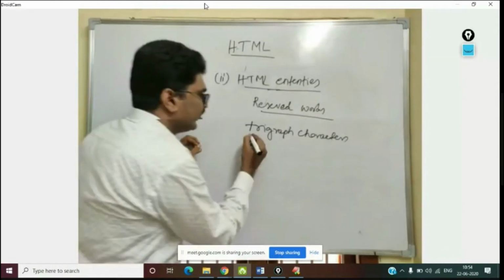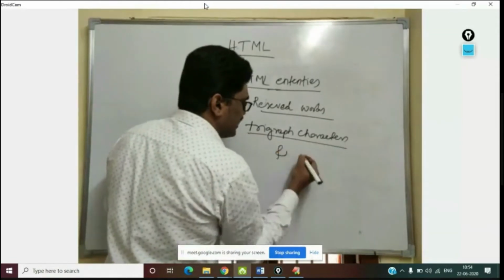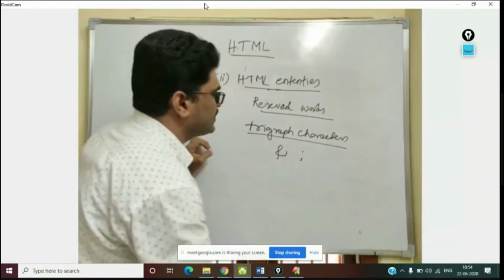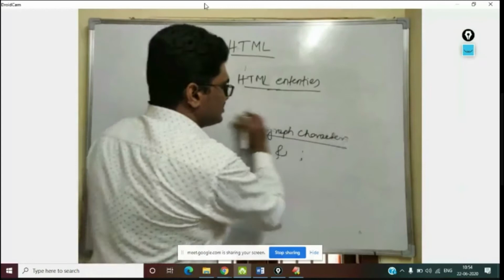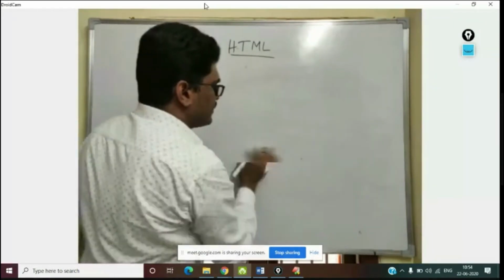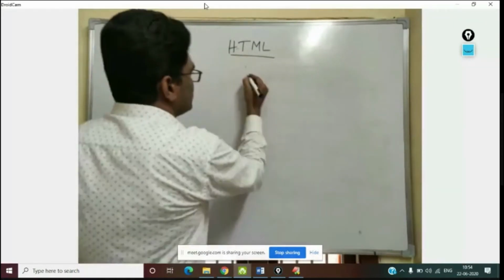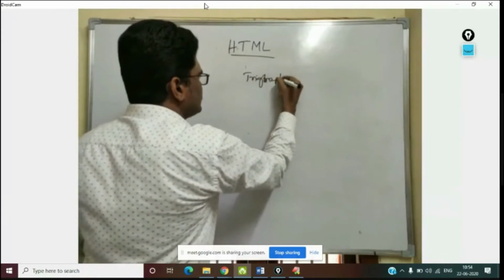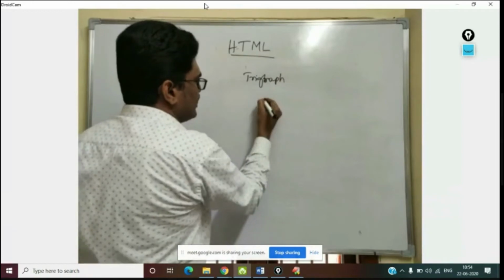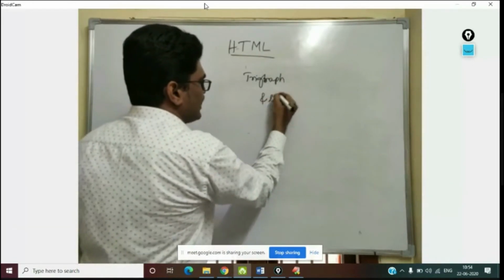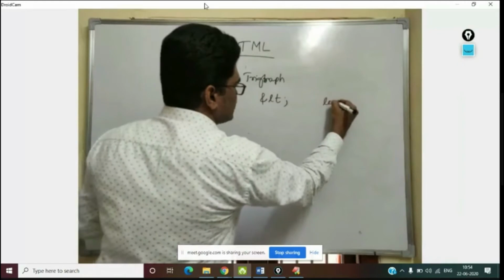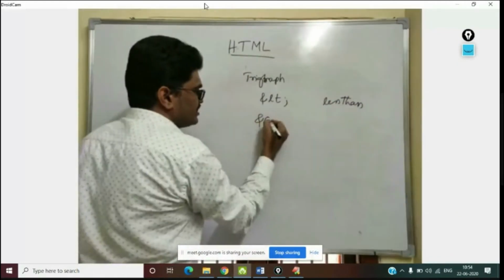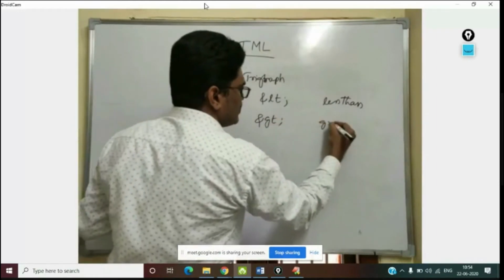All the trigraph characters start with the symbol ampersand and end with a semicolon. So for example, if you want to display less than, you write ampersand LT semicolon. It will display the less than symbol on the browser. Similarly, ampersand GT gives the greater than symbol.